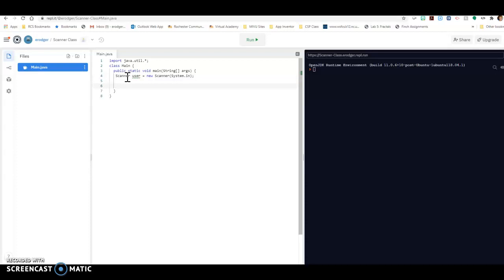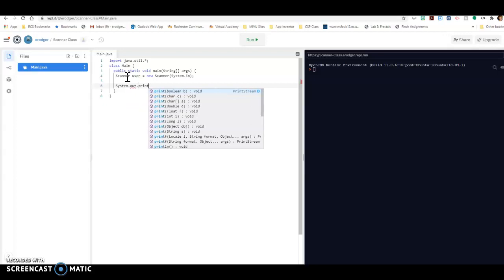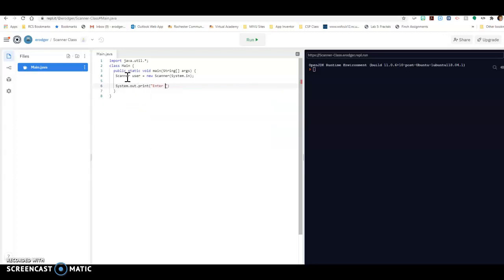Anytime I want to take information in from a user, I need to make sure that I prompt them for what information they need. Otherwise, the program's just going to halt and wait for user information, and the user's not going to know what to do. So prompting them means I need an output. I'm going to say System.out.print, enter your first name.